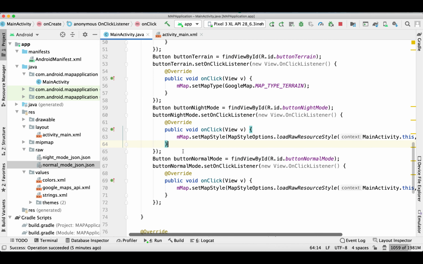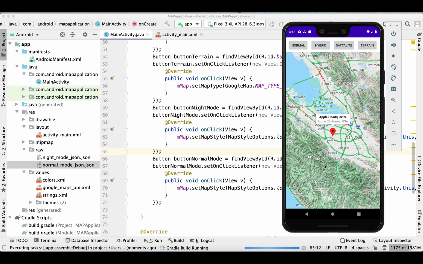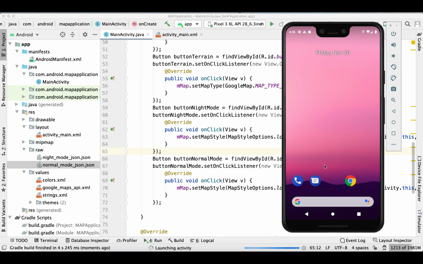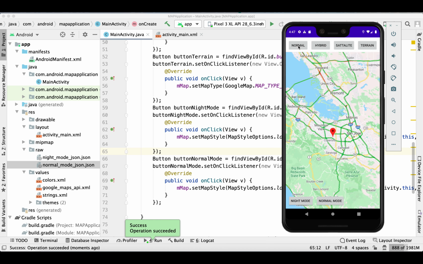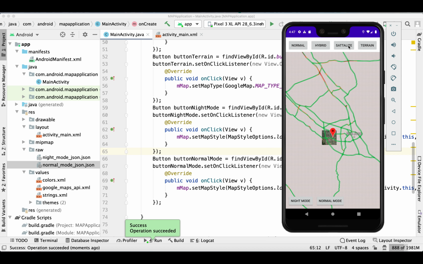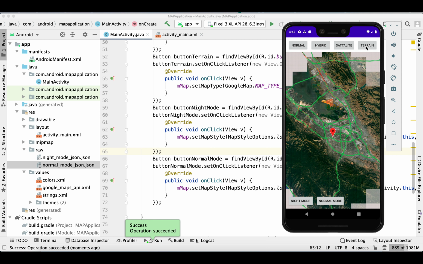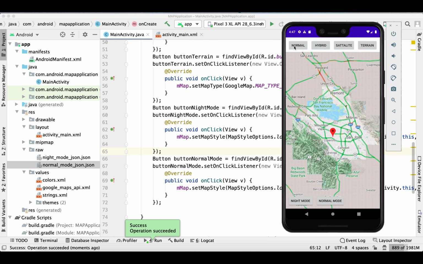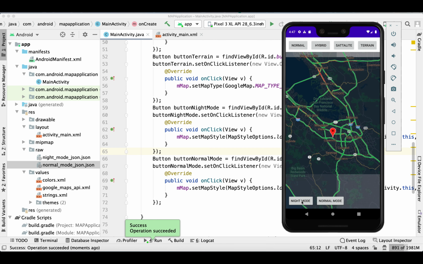That's it. So this is how we can set the style. We can copy any style from there, and then add it in the raw folder and then use it here. So I'll show you how a night mode looks. So these are our types of map, you can see, and now I'm going to click on the night mode button. So this is how it will look like in night mode.